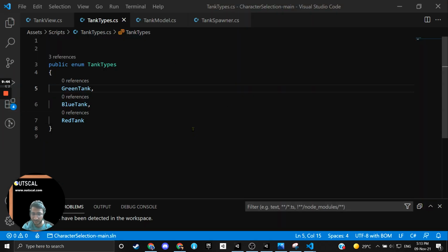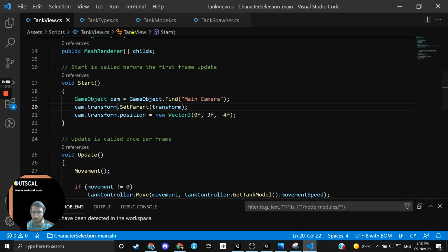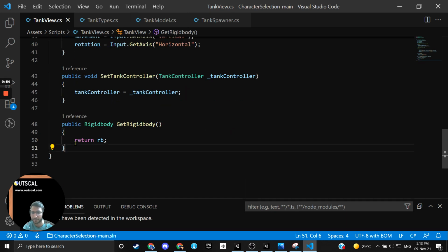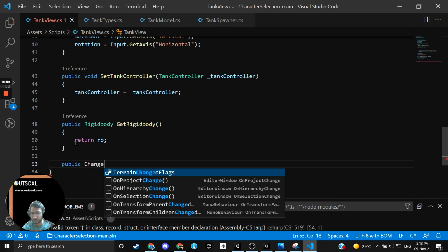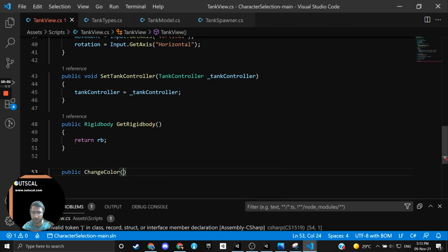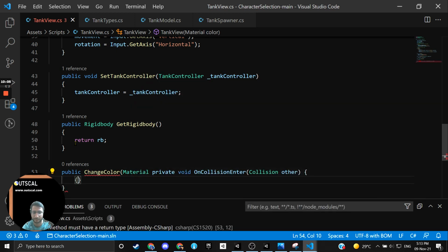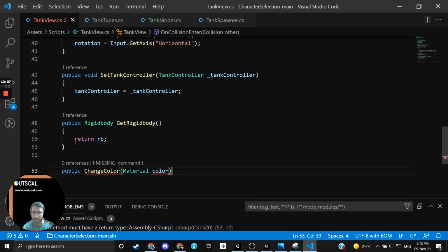So changing color is nothing but a visual aspect. That is nothing but the responsibility of a tank view. So what I will be doing, inside a tank view, I will be writing some public method named as public change color or something. Okay, change color, and inside that I will pass a material. Okay, material is nothing but a color. It's a Unity's way of calling color, as simple as that. Okay, I forgot to write void, public void change color.